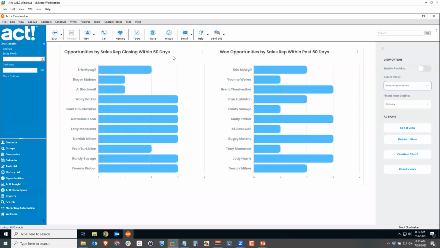But what I wanted to depict on this view are my opportunities that are scheduled to close within the next 60 days and the opportunities that have closed and that we've won in the past 60 days. And I just wanted to count for each of my sales reps how many opportunities they have either in their pipeline or in their victory column, as it were.